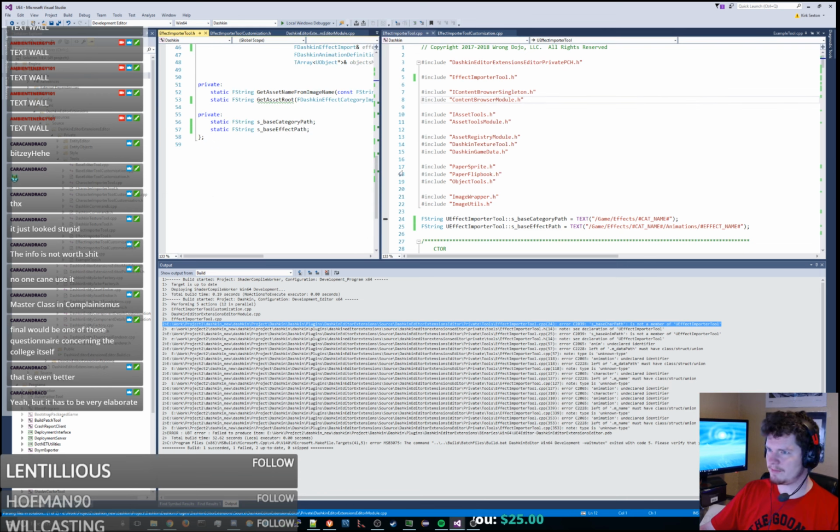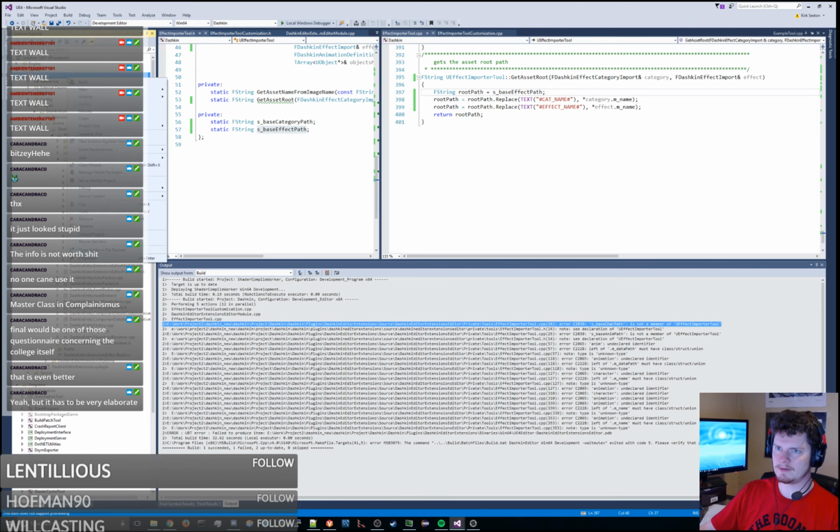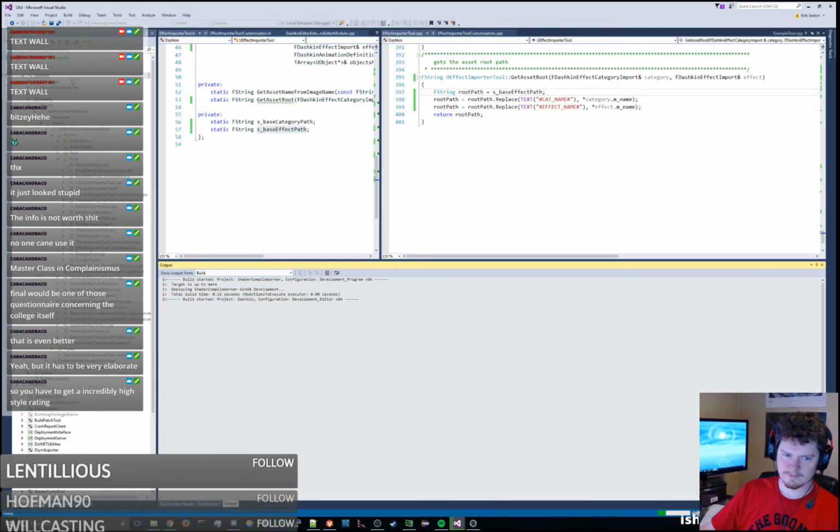So we got base category path and base effect path. Not bad. So we need get path set. Base item path is now this. We have to get an incredibly high stat rate.